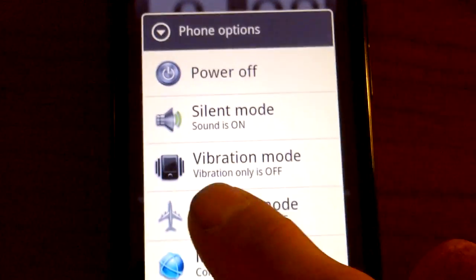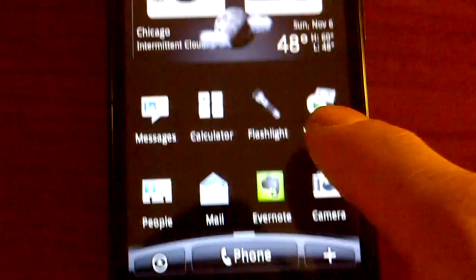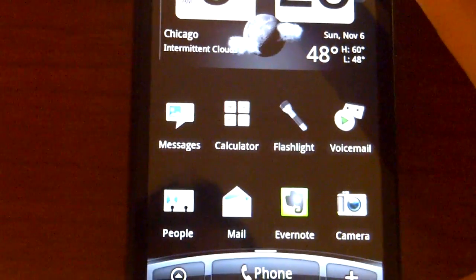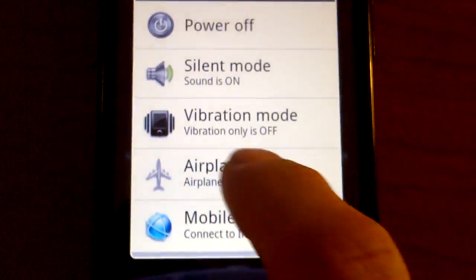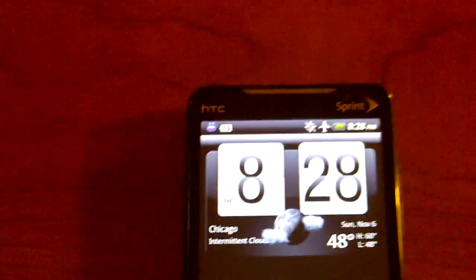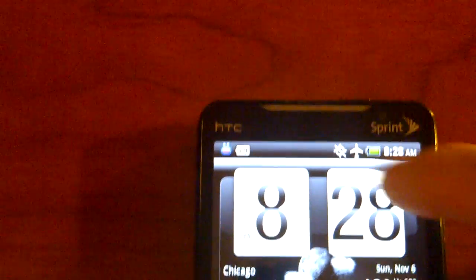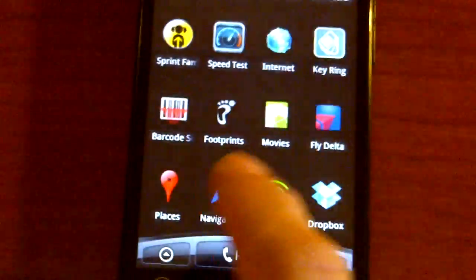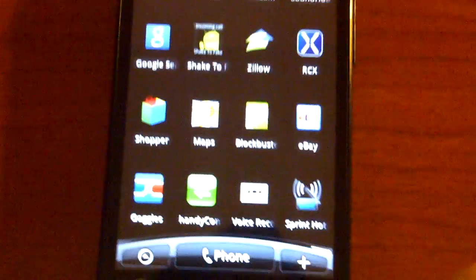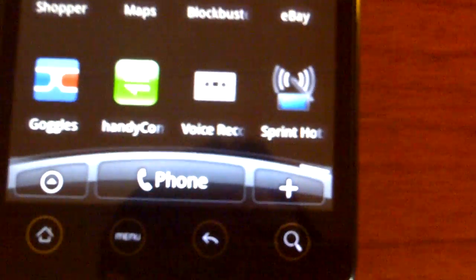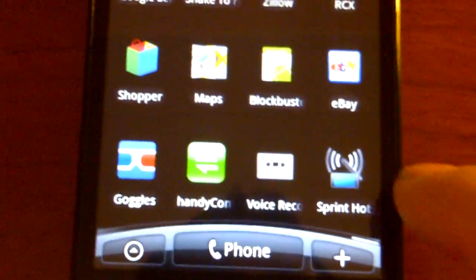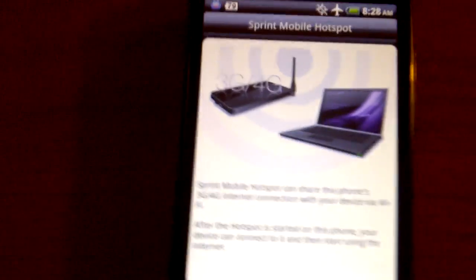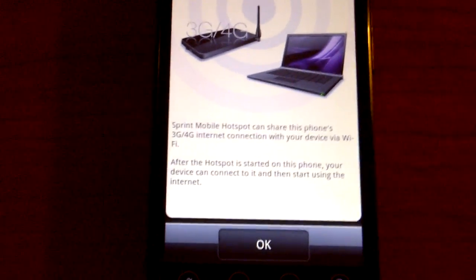I'm going to put it in airplane mode. Okay, and that's going to disconnect me from everything. I am in airplane mode. Now I'm going to go to my Sprint hotspot right there. Now I don't sign up for this. It's $30 a month. I'm just going to use this feature as a router to connect AirPlay.